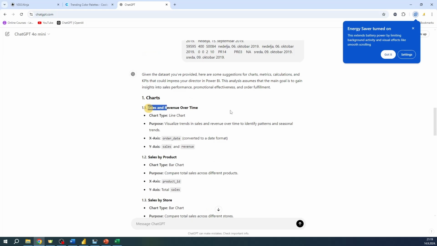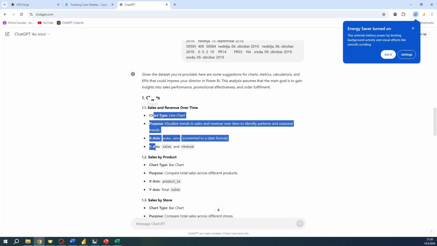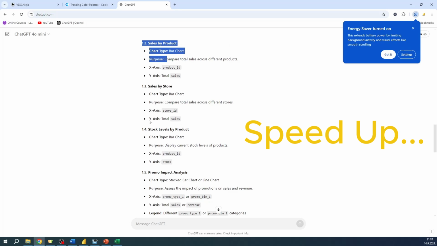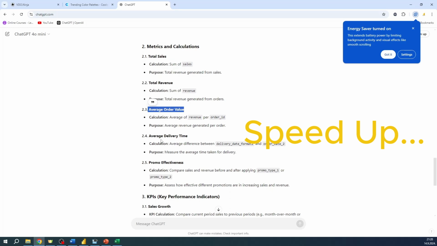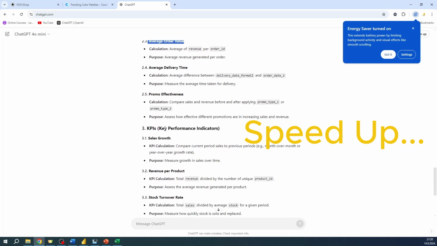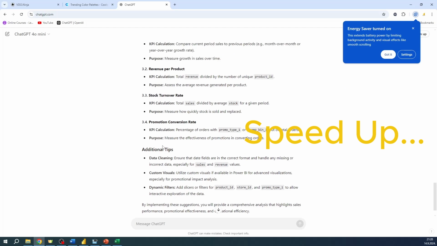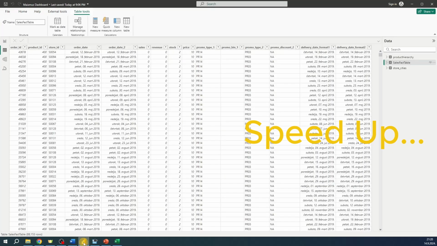Sales and revenue over time, great. Line chart, purpose. See, he even tells you what to put in X and in Y axis. Sales by product in bar chart. This is great. Total sales, total revenue, average order value, average delivery time, KPI sales growth. Great. Now let's go to Power BI.